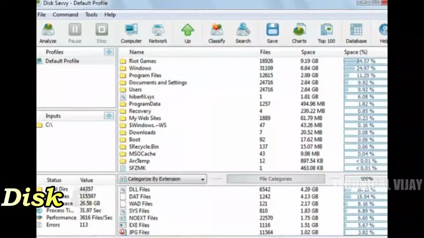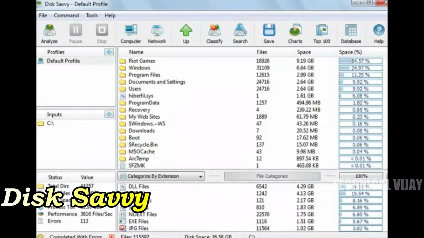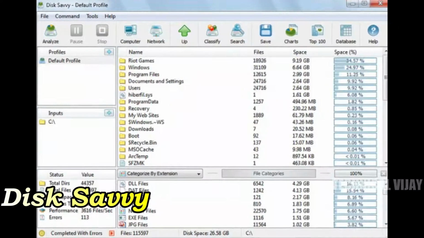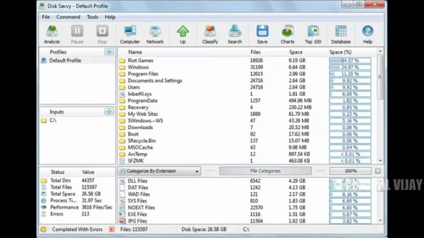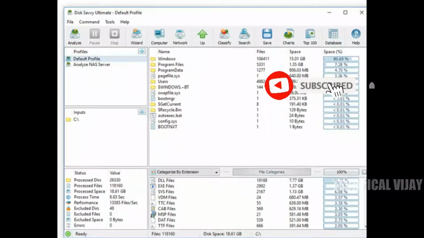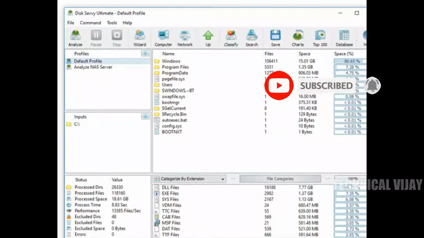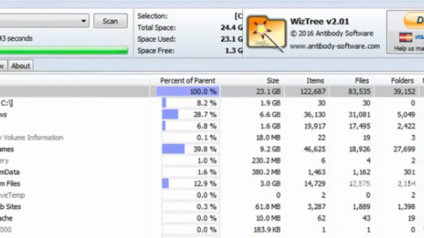The next tool will be DiskSavvy. DiskSavvy is a highly advanced disk analyzer tool that offers great customization options. While still being easy to use, its free version is more than enough for regular users. But if you want to scan TBs of data and require advanced features like network drive support or command line support, then you will have to upgrade to the paid versions.